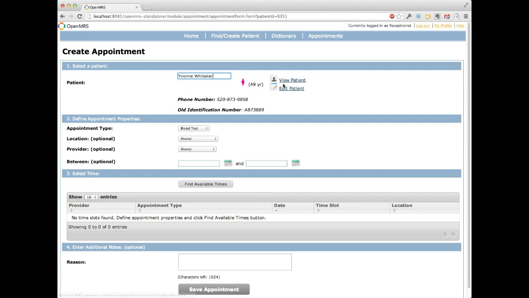Additionally, you're able to view this patient, which would take you directly to the patient's dashboard. You also have the ability to edit the patient's information using the Edit This Patient short form. So if you need to add an identification number, a phone number, etc., you can do that directly from here.